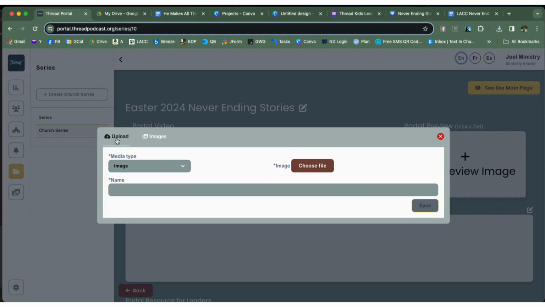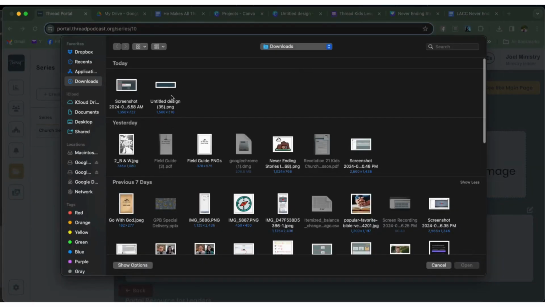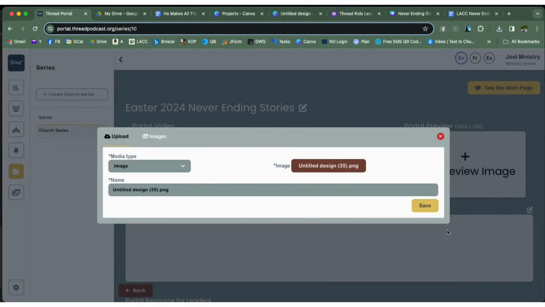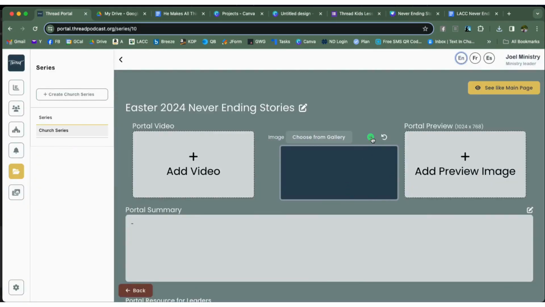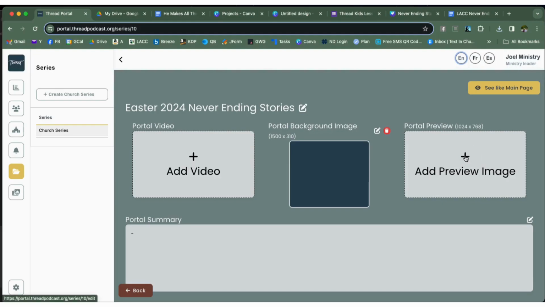Upload an image, choose the file. It's going to be right there because we just did it in our downloads. Save that, and you have your banner. Always click the green button or it doesn't actually make the change.